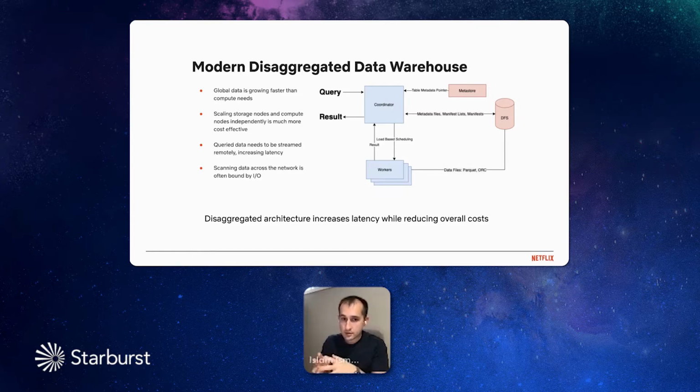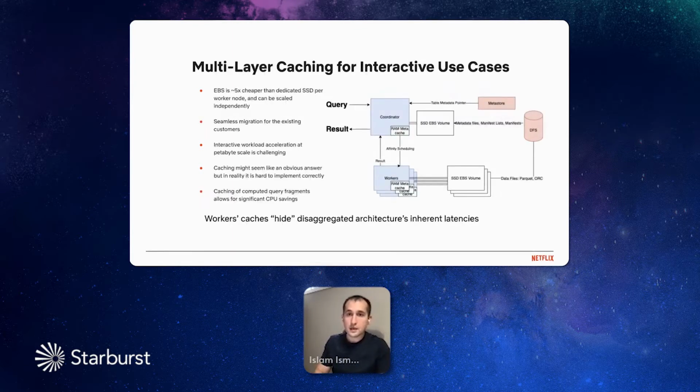In this talk, I'm going to talk about several layers of caching that we've introduced into Trino, that we use at Netflix as a research project, and that we're planning to roll out in production in the future and contribute back to open source. And yeah, I'll talk about our experience. Okay, so let me go to the next slide.